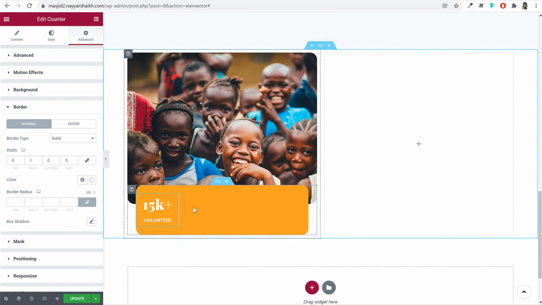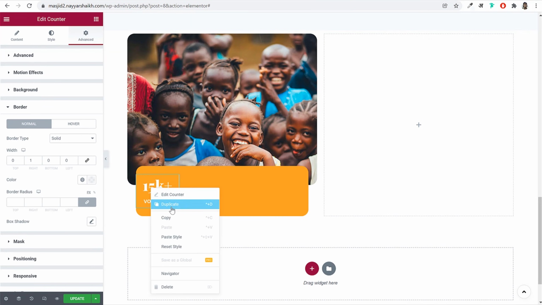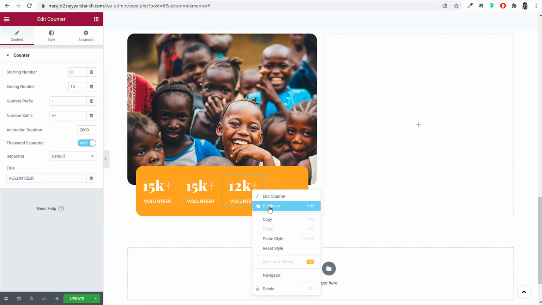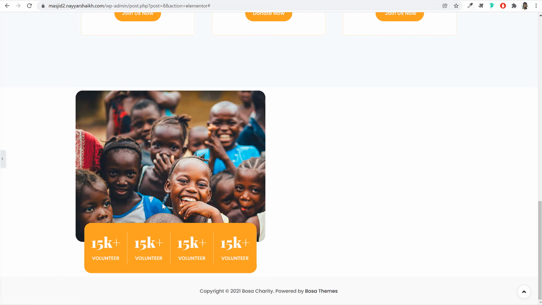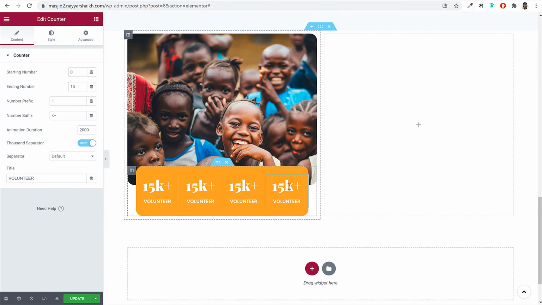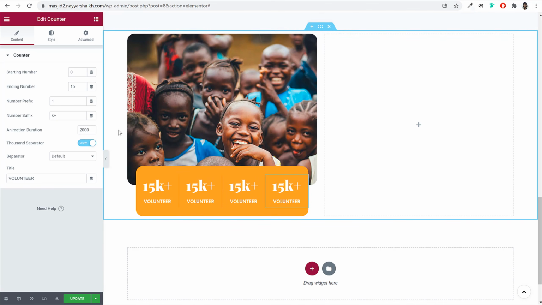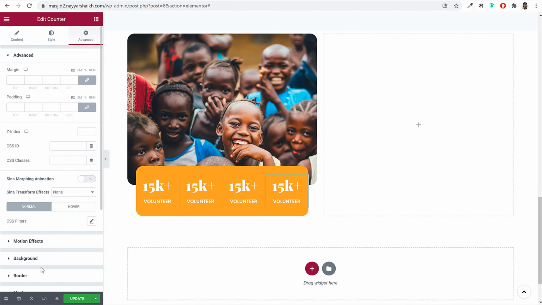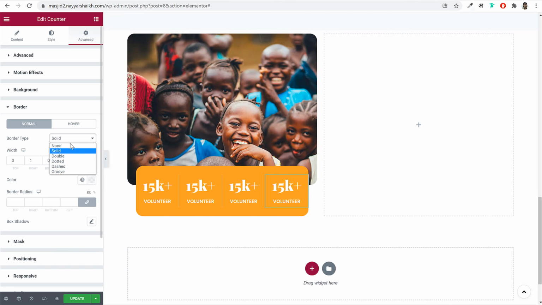Now once you do this, you can right click on this and duplicate it multiple times to save some time like this. Okay, now as you can see this is how it is looking. We don't want border for the last one, so we'll select the last option. We'll go to style. I will go to advanced. Actually we'll remove this border none.